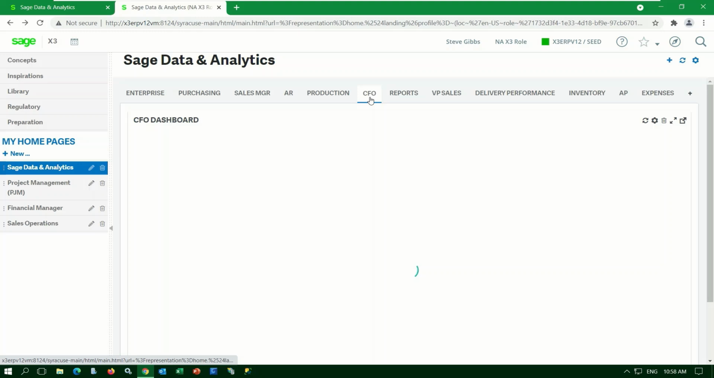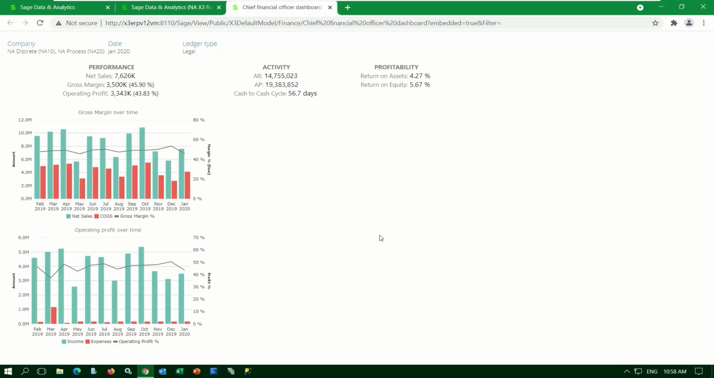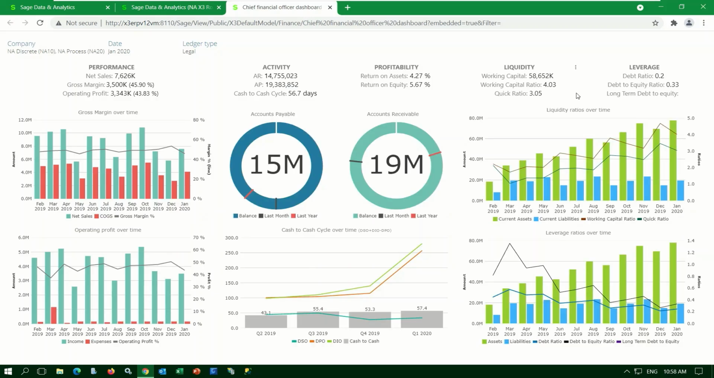CFO's dashboard. Another out-of-the-box dashboard here. Includes a lot of financial metrics across the top. There's some very common KPIs such as profitability KPIs, return on assets and equity, a liquidity KPI. I get a lot of questions from customers on working capital and working capital ratios. If you implement SD&A, this is out of the box. Leverage ratios. We've got two types of margins.